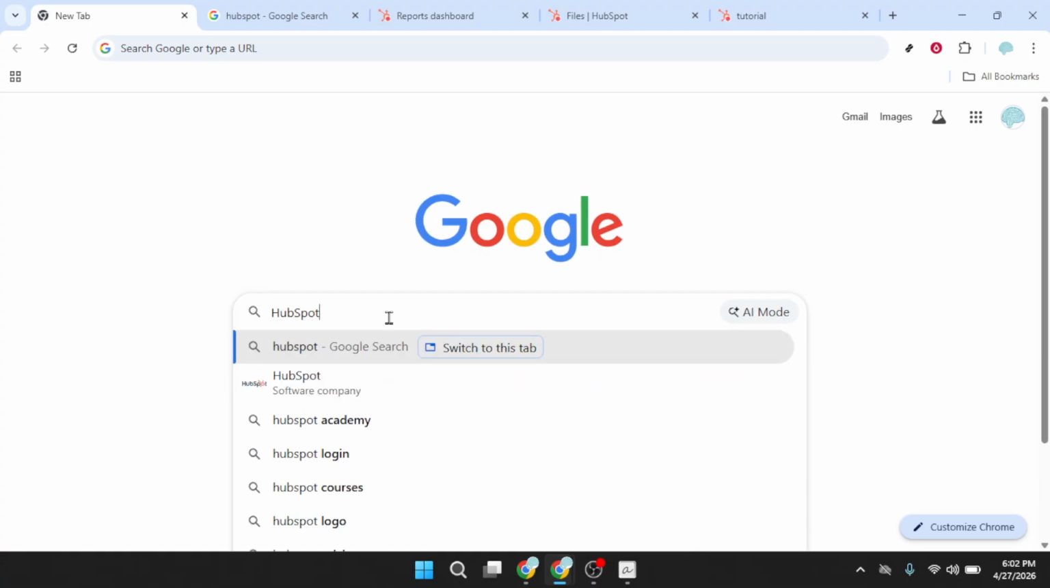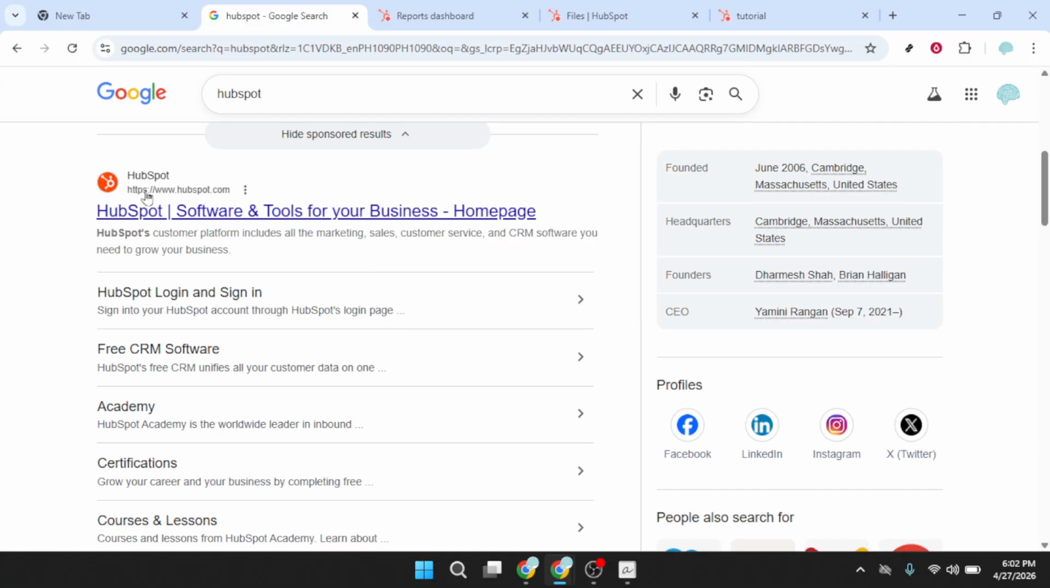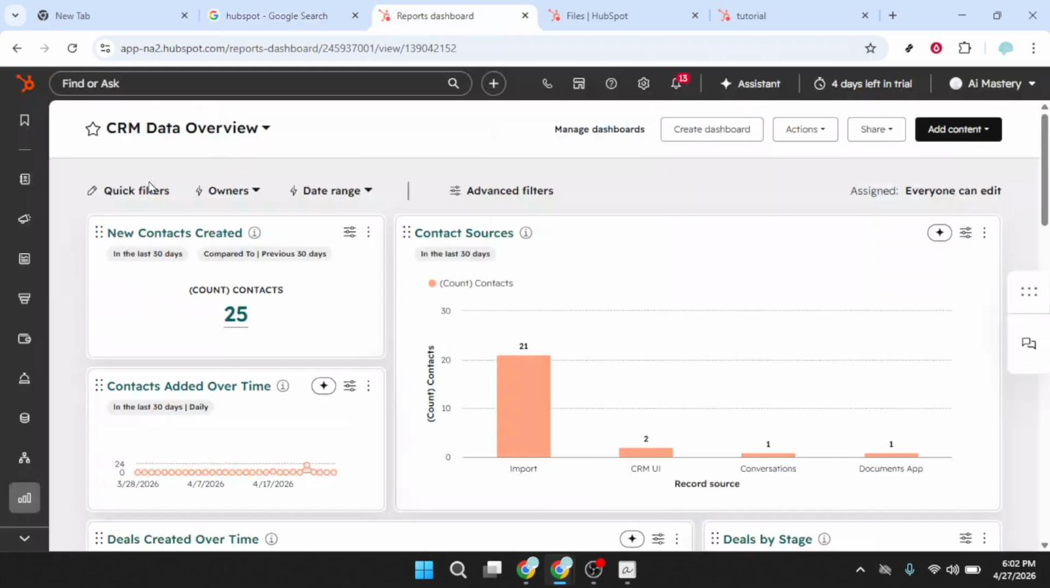Head to the official site and sign into your account. Make sure you have permission to manage files in your workspace. If you don't, ask your admin to grant access.